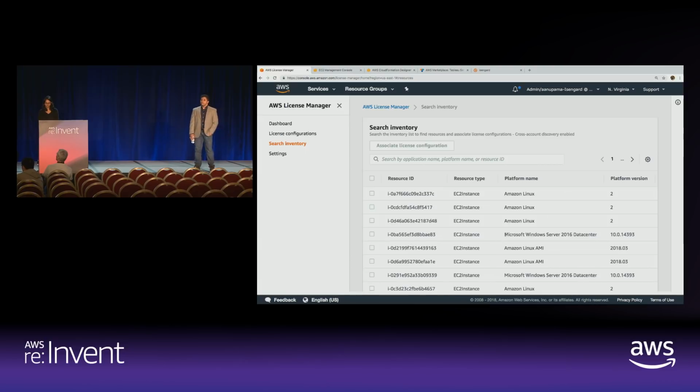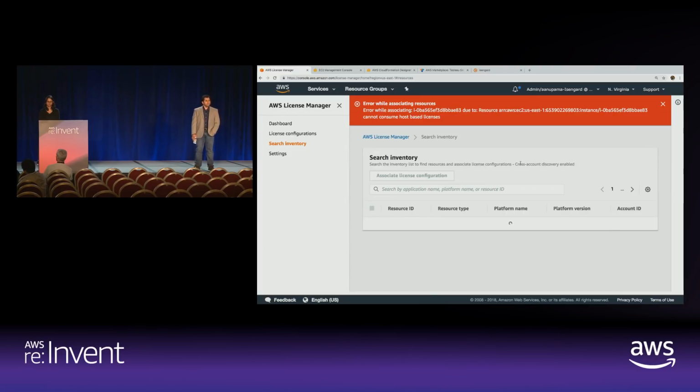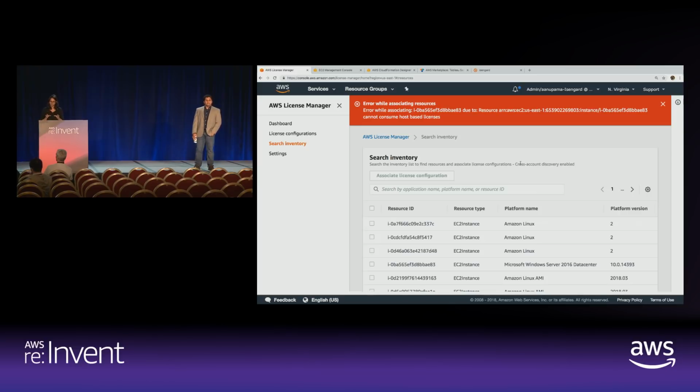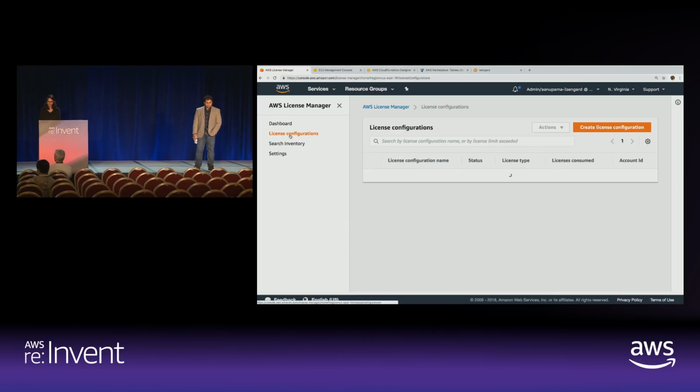If you notice here, I have a Windows Server 2016 Datacenter. I'm just going to click on this and associate a license configuration here, and then click on Associate. And you get a clear error message saying, hey, this particular instance cannot consume host-based licenses, and we cannot do that.